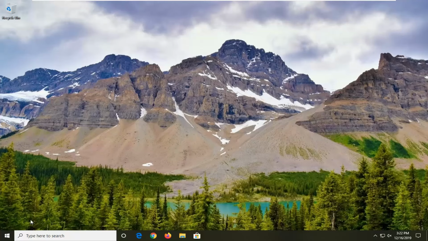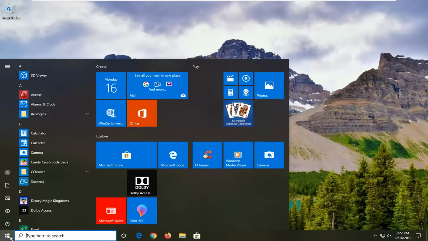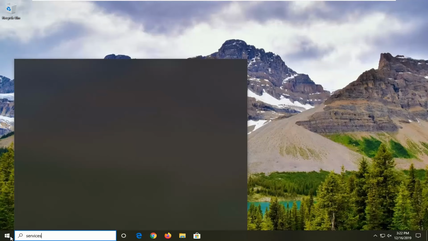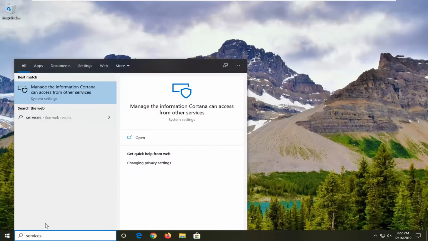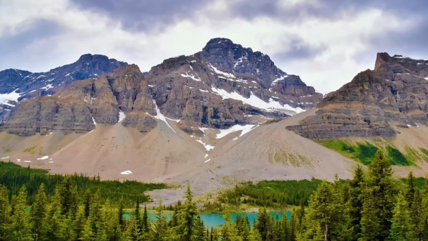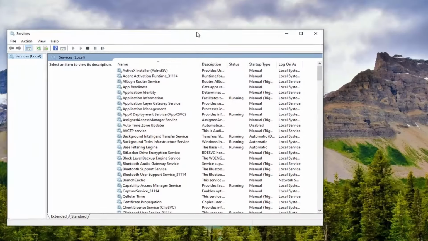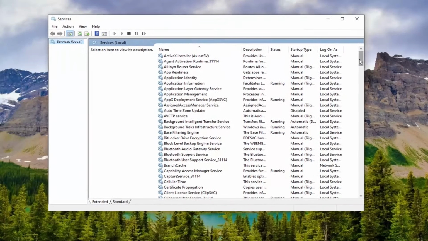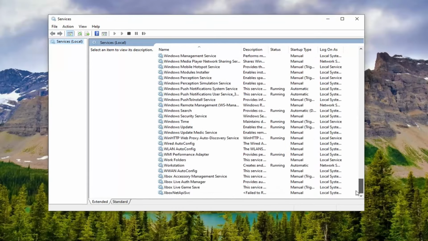Okay, so once we've restarted our computer, you want to open up the Start menu, type in Services. Best match should come back with Services here. You want to open that up. You want to locate the Xbox services, so I'm just going to scroll down here.